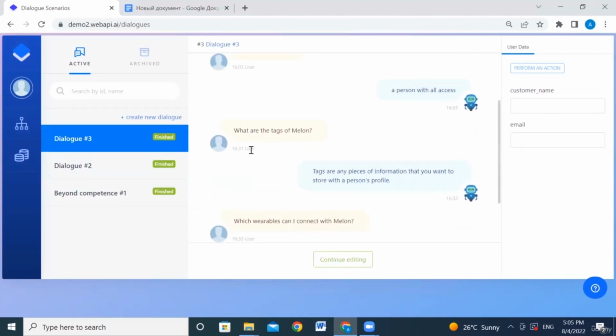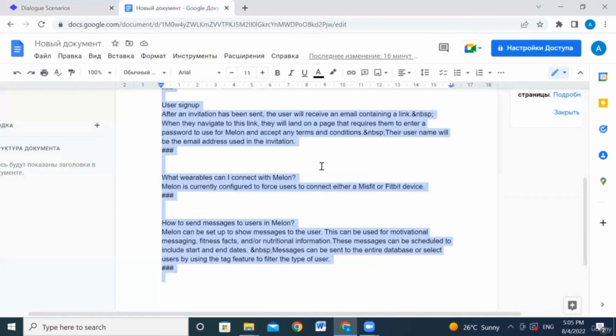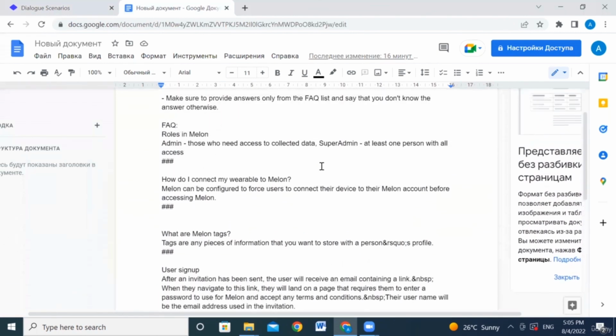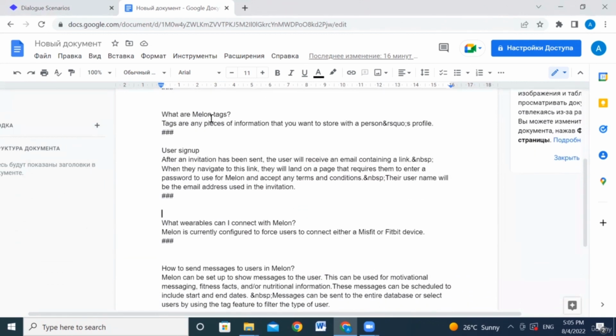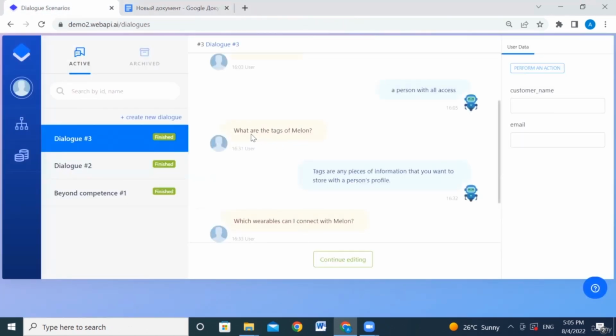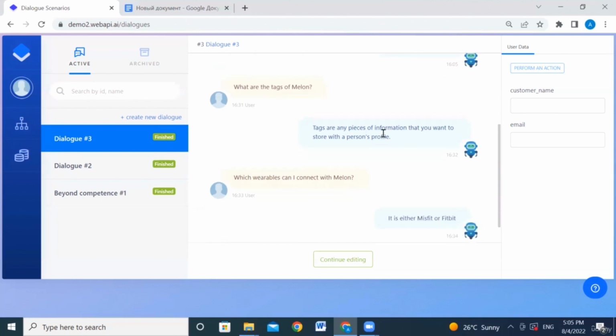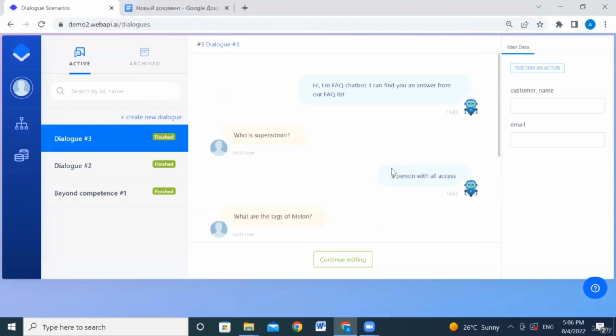So we intentionally paraphrase the questions. The FAQ said, let's take a look, tax of Melon, for instance. What are the Melon tax, for example? This is the original question. This is how it looks. We actually paraphrased it and we said, what are the tax of Melon? Because obviously the users won't ask only in a certain manner. They will paraphrase the question, they will ask it in a different way. And that's why we have to make sure that the AI actually understands the question and responds correctly.